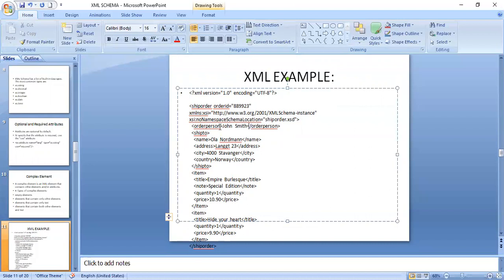See, in an XML file, I think you remember, an XML file consists of our own tags. That is why you are not having any HTML head, body, all these things. Rather, you are directly using your own tags. Like order person is one tag. We are giving the person name and we are closing the order person. Okay, and ship to is another tag which consists of various name, address, city, and country. And ship to is closed.